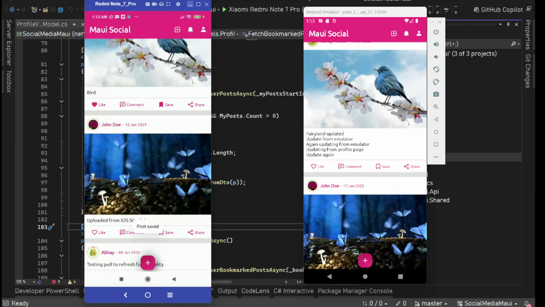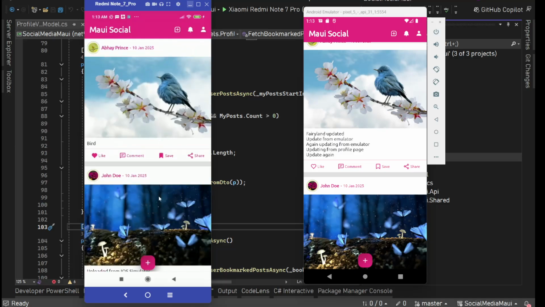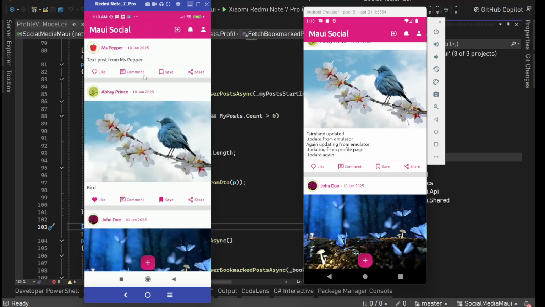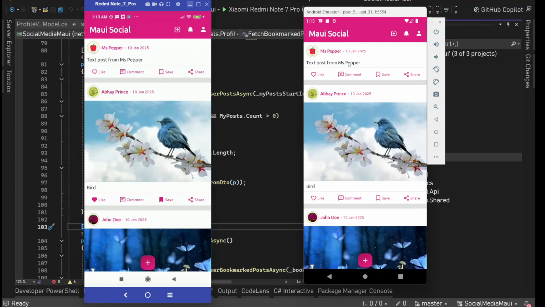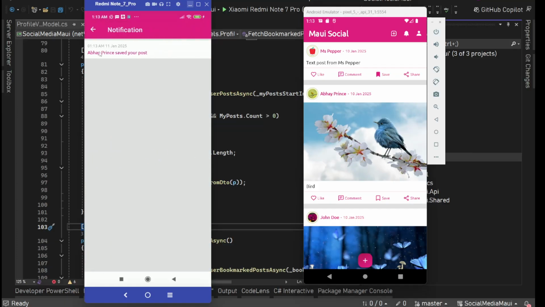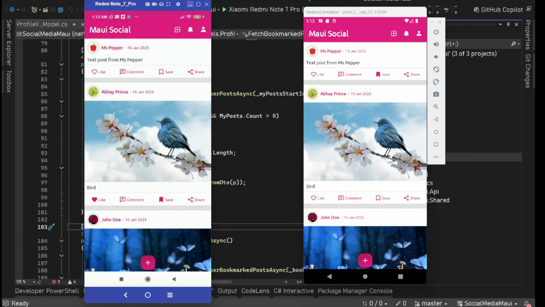Let's say post. We have this toast. If I refresh it, we can see this text post. On this right side, if I refresh, we can see this text post. Now this post is from here. So pay attention to this section. If I save this on the right side, we can see this notification instantly on the left side, right? Abhay Prince saved your post.